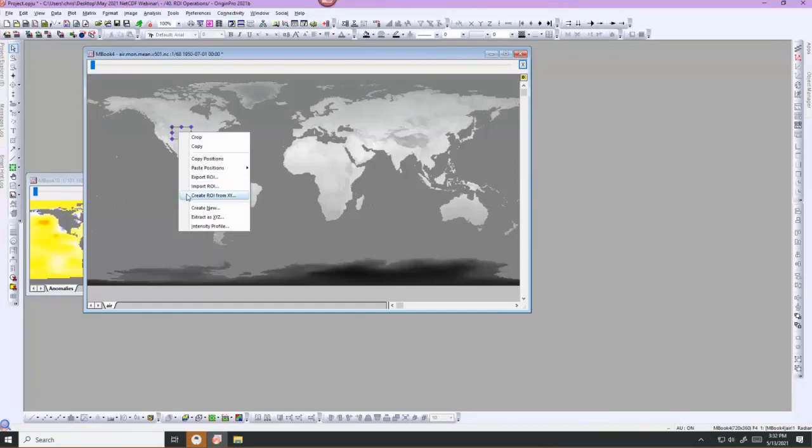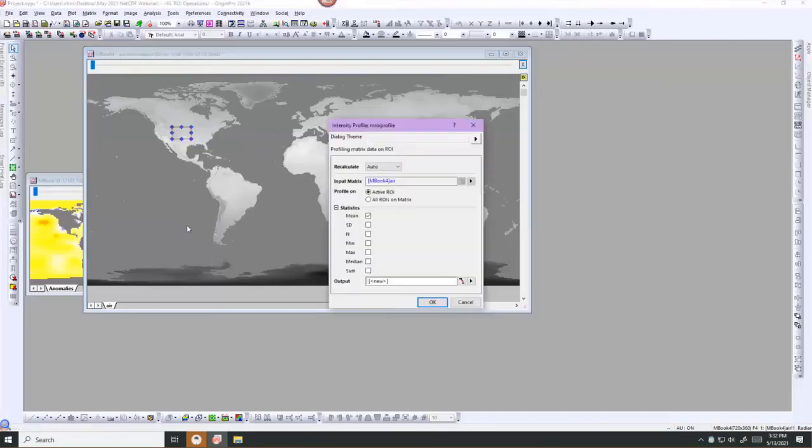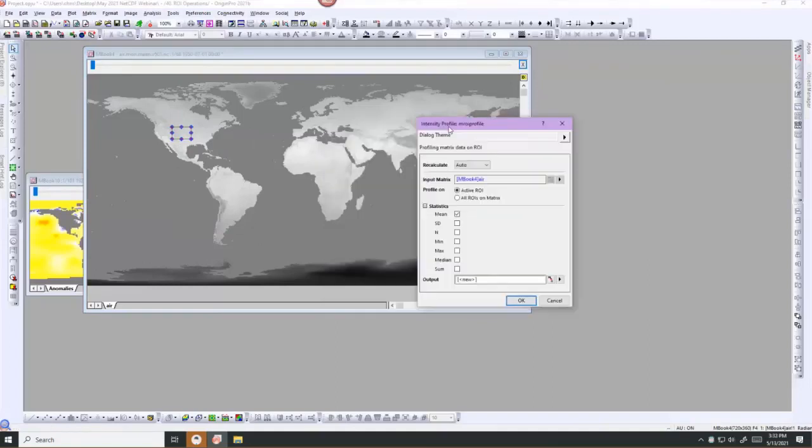And our last two things are we can create a new matrix of just this ROI. We can extract it as XYZ if you want XYZ data. And lastly, we can generate what we call an intensity profile. This is what we're going to do. This is the most important thing in this menu. When I click intensity profile, I get a dialog. Again, my recalculate this time is auto for me.